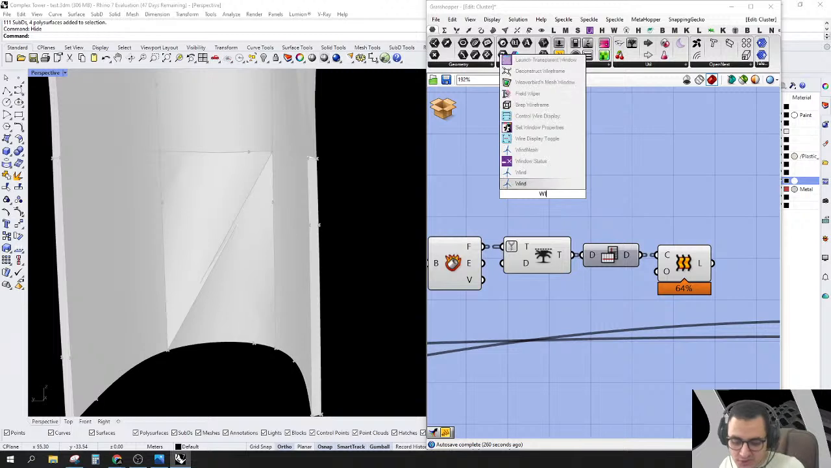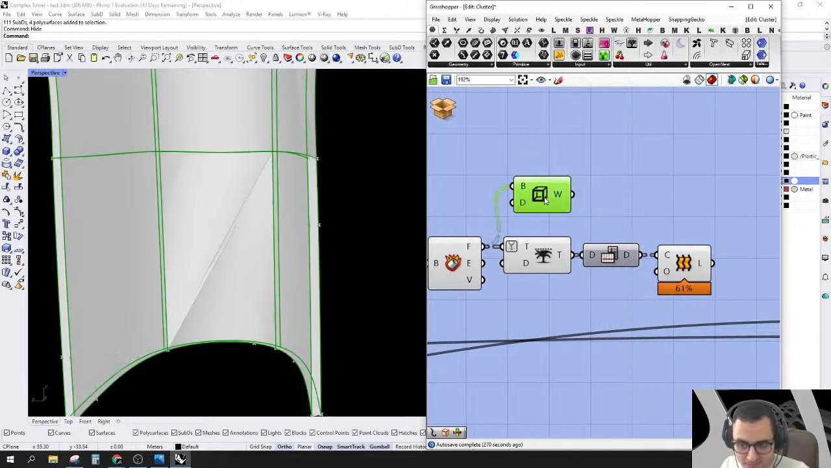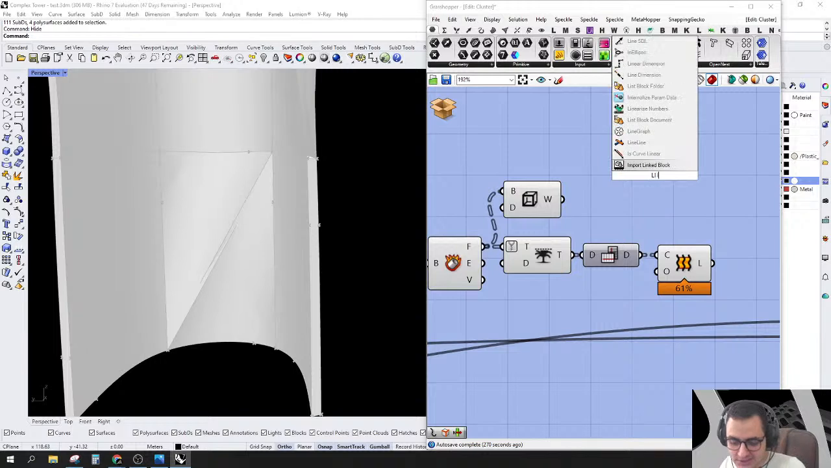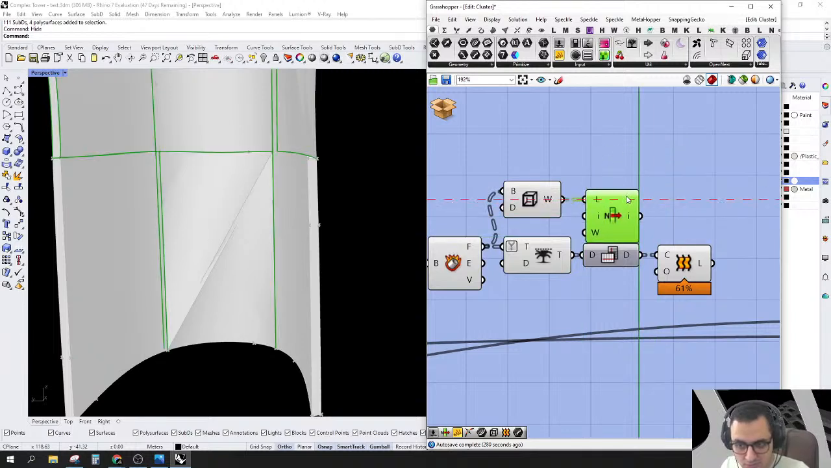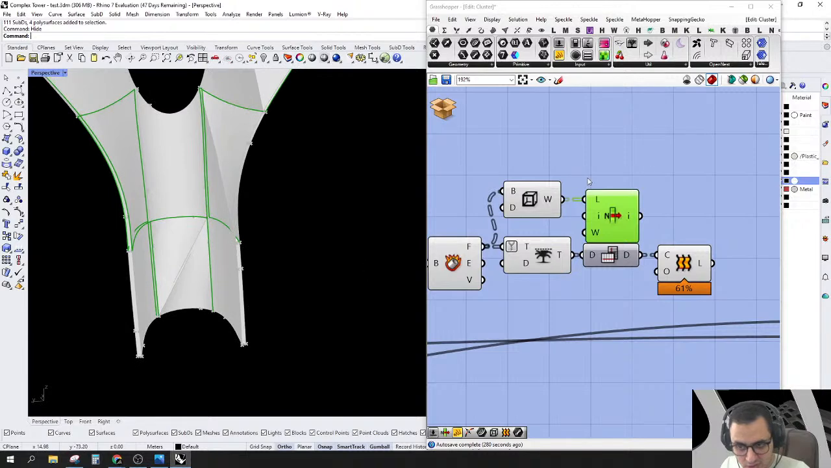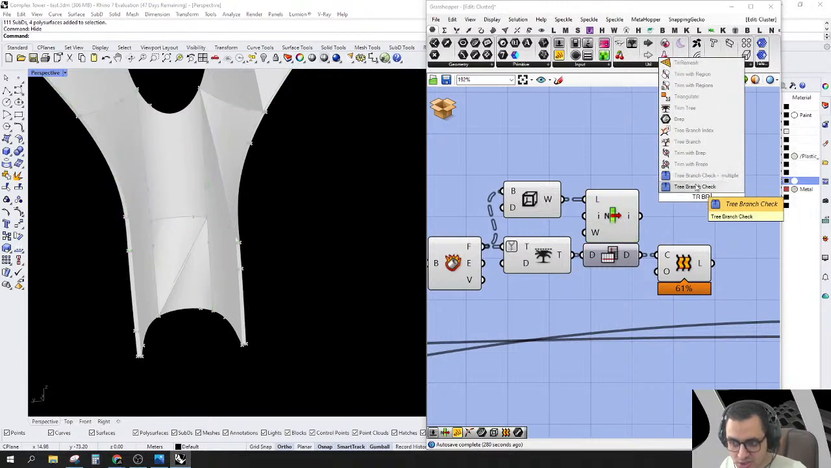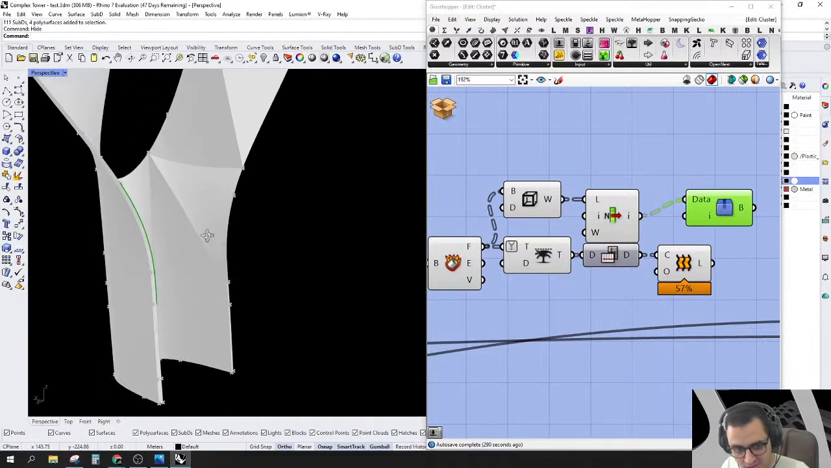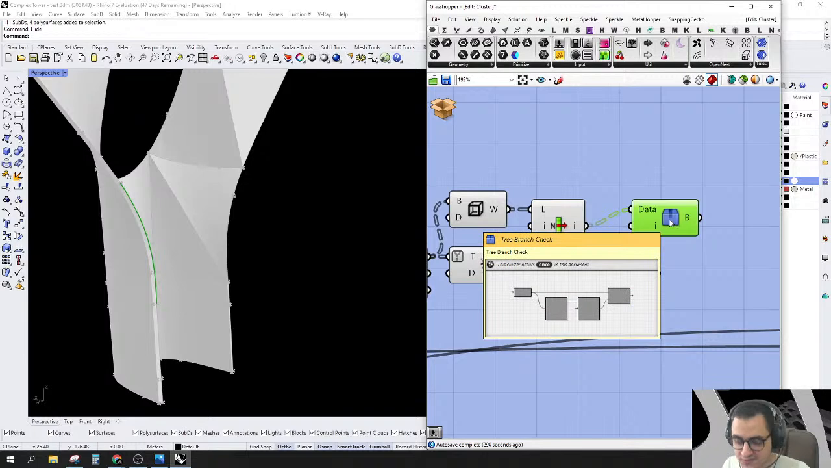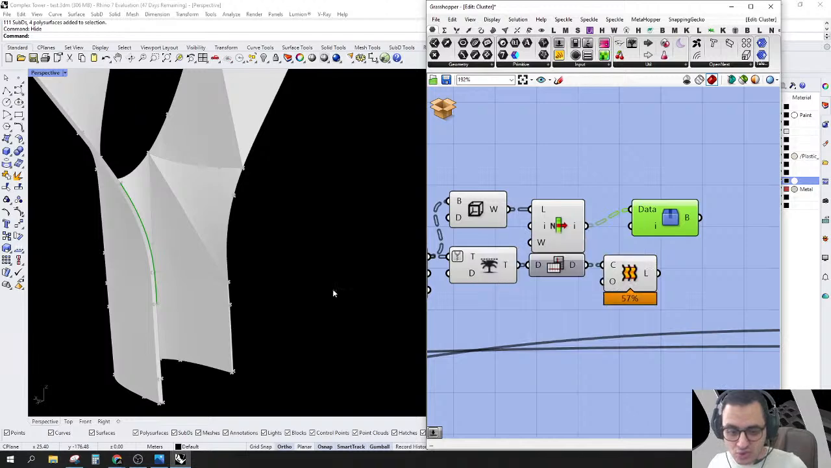Alright, if we set wireframe and we set list item, you can see that tree branch check is a component I created. It's a cluster I created and saved in Rhino because I wanted to easily check on my trees if they are working or not.